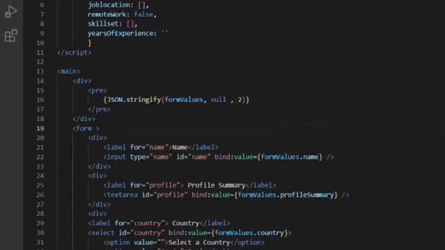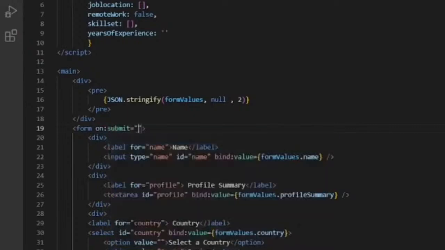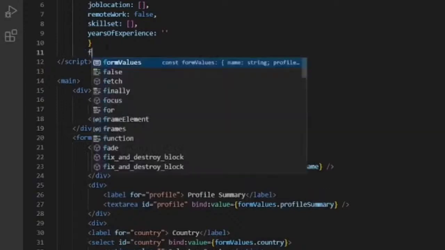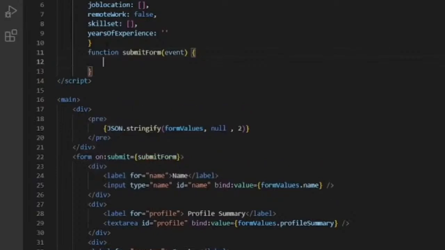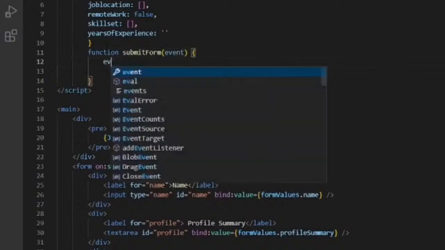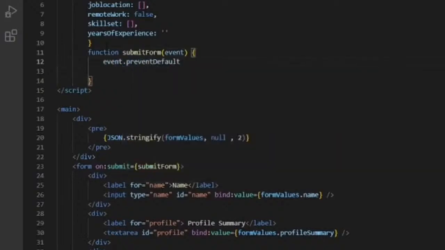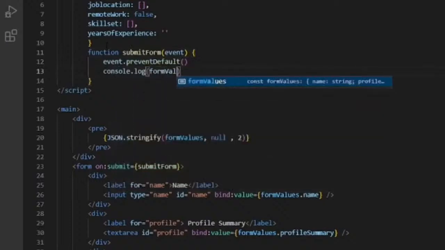So on the form tag we bind to the submit event, so on:submit, and let's assign an event handler called submitForm. This submitForm is going to be a function which we can define in the script section. So function submitForm, and the function receives the event argument. By default, a form submission will cause the page to refresh. To prevent that, we call event.preventDefault. And in the next line, we simply log to the console the formValues object.